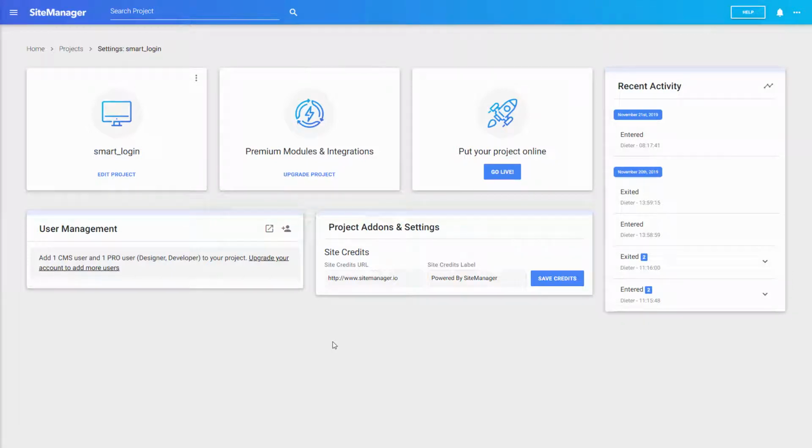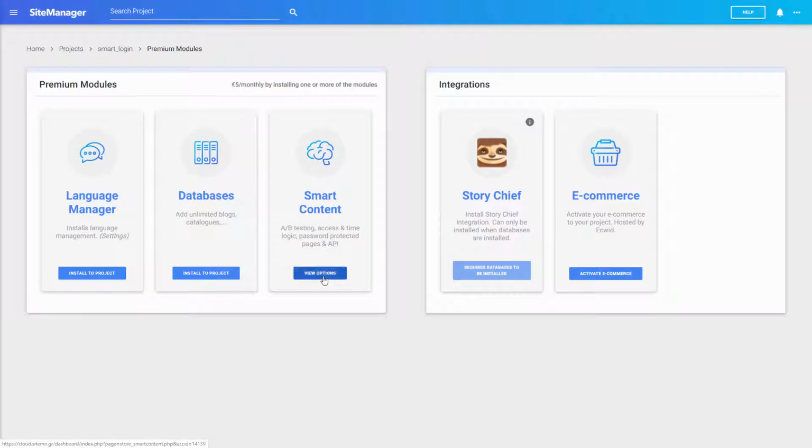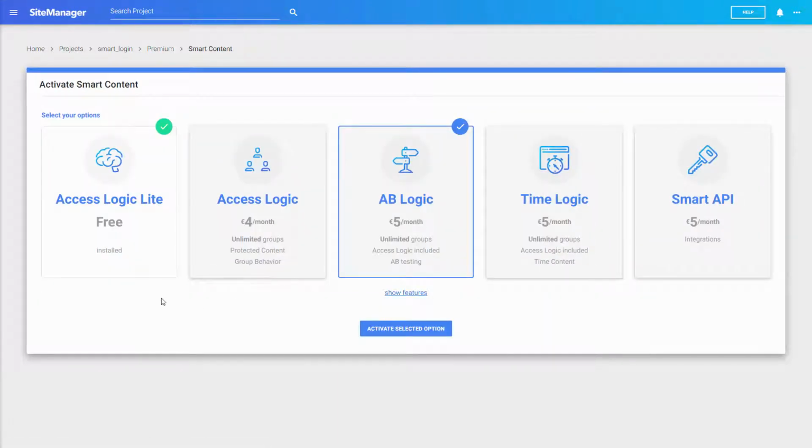In this video, I'm going to show you how you can use the Smart Content module to create login pages and protect content for your visitors. To do this, we need to install the Smart Content module like we did before. If you're only going to use one group, one login group, you can use the free module. So you just activate this right here.